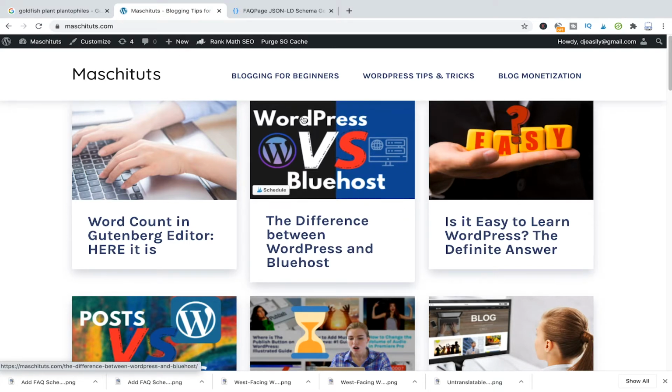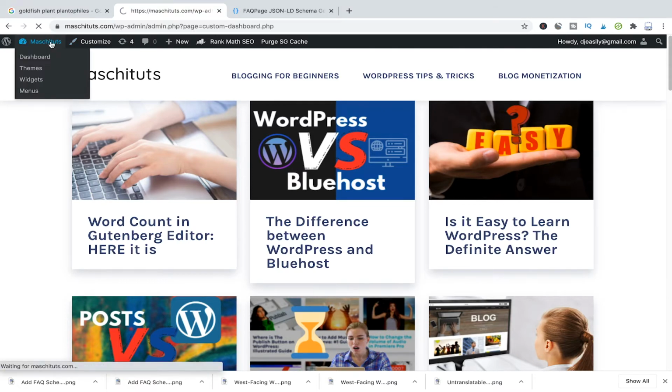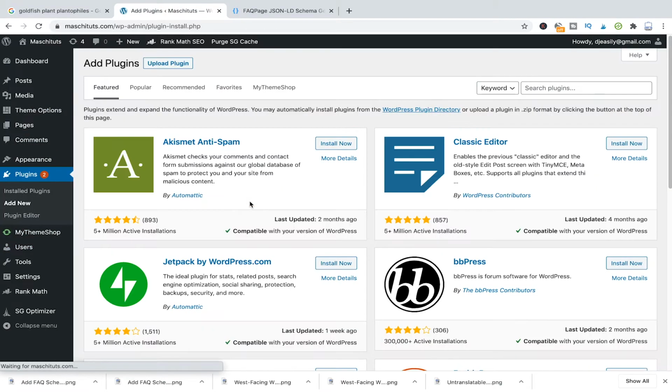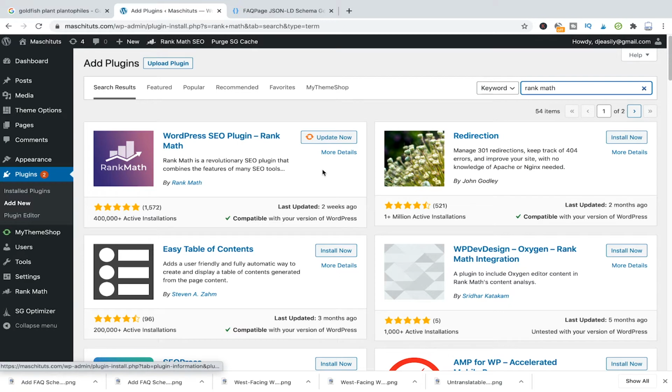It's actually pretty easy. If you're using the new Gutenberg editor, you can easily achieve that by just installing a plugin. So I'm just going here to my Magitudes website, and then here inside of the WordPress dashboard, I'm going to Plugins, Add New. And then you're going to search for Rank Math plugin by My Theme Shop. All you need to do is install this plugin.